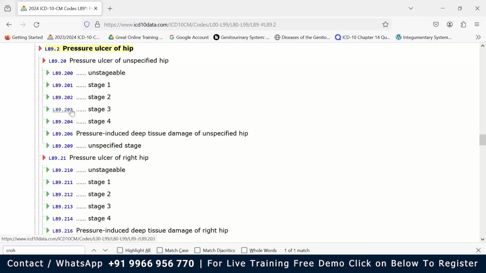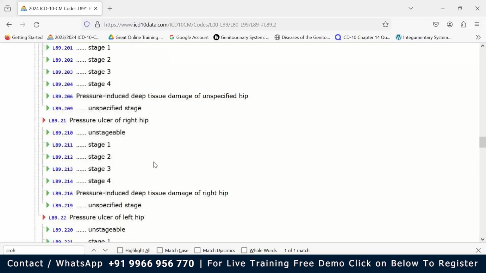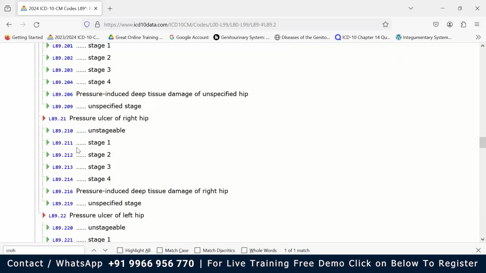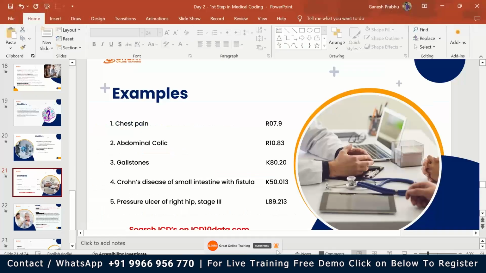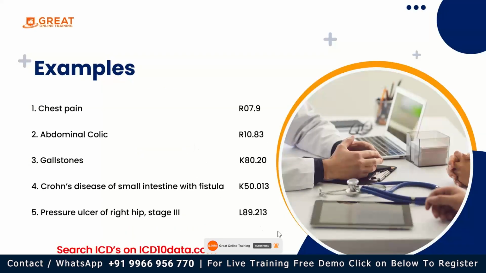So our hip is right hip, right? So you can see that ulcer of unspecified hip, ulcer of right hip, left hip. So now we need the code for pressure ulcer of right hip, stage 3. So L89.213 is our code. This is how you have to search ICDs. You can try by yourself. This is a very interesting part.